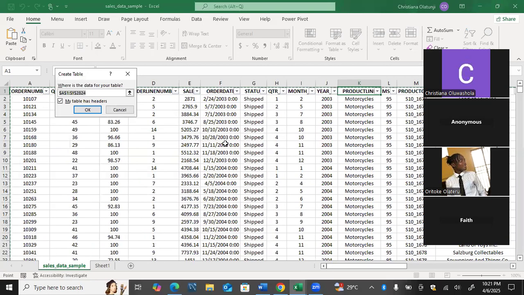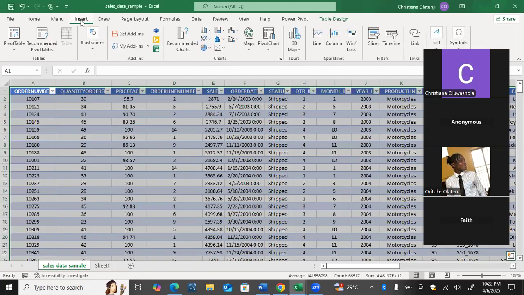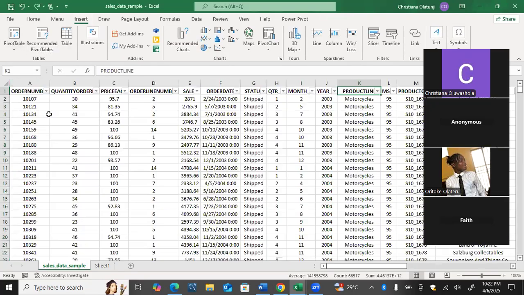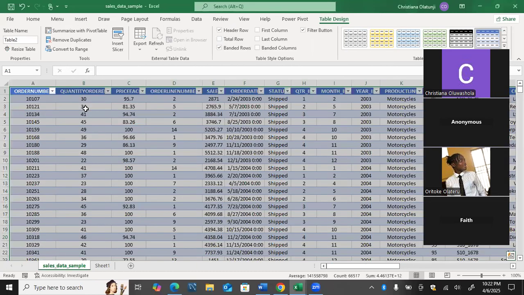I need Control T, create table. Now it's already selected the range for me. Excel thinks I want to work with this data and highlighted everything for me, so I just have to click OK. Or I can go to insert, then insert table. It's selected. So it is either I go to insert table, or I just do Control T straight. Anyway, if you like stress, go to insert. If you don't like stress, use the shortcut.